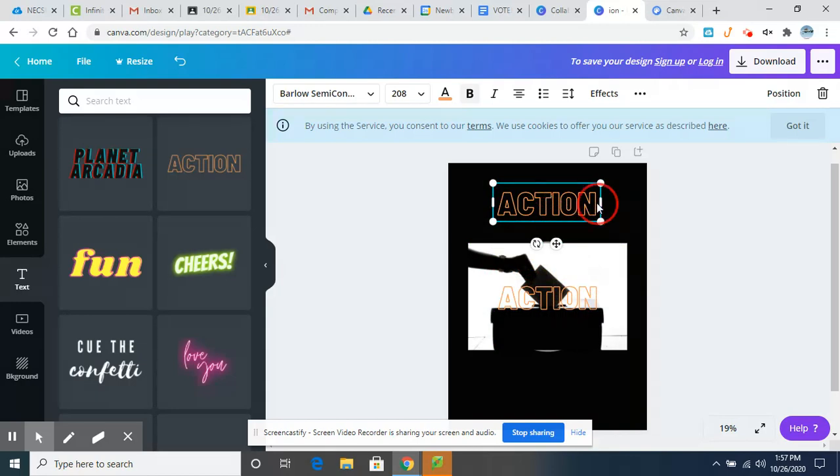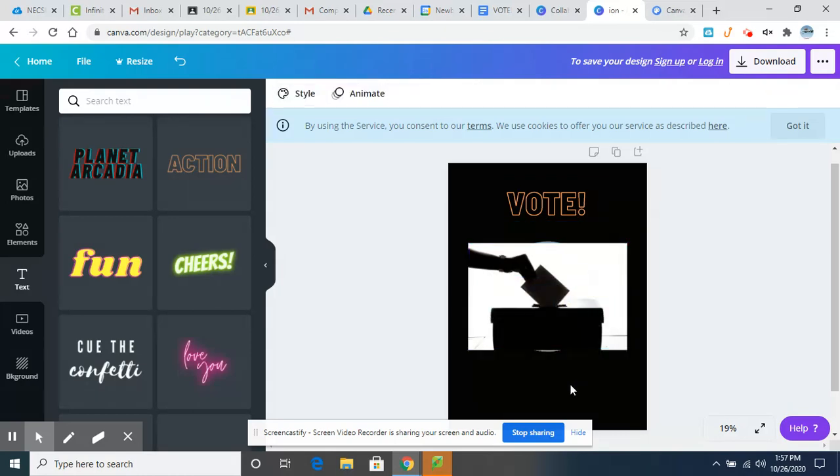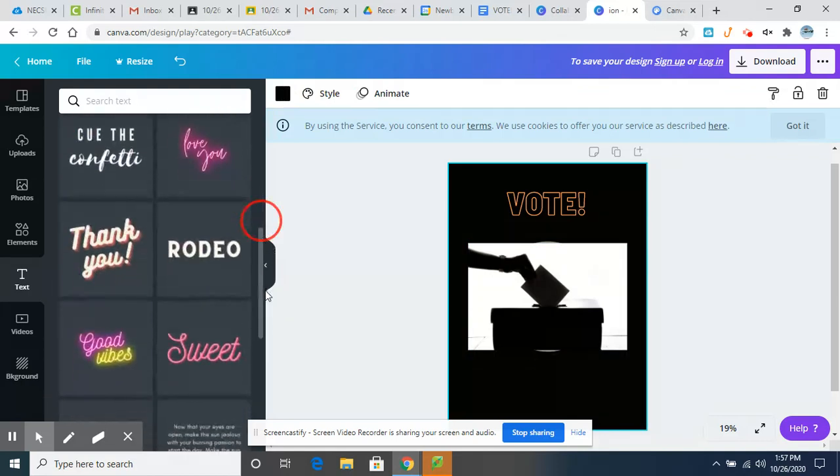And I'm going to click into it and delete that, and I'm going to use the word vote with an exclamation point. I'm going to get rid of this action here. I'm going to delete that entirely. And maybe I'm going to say vote for our lives. I want to use a different font.